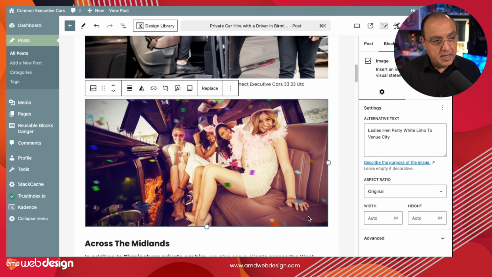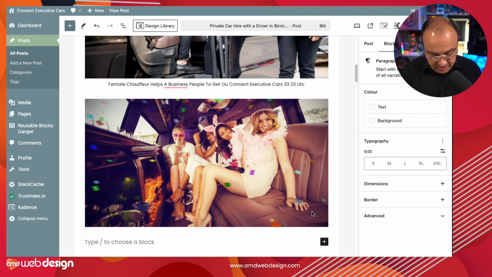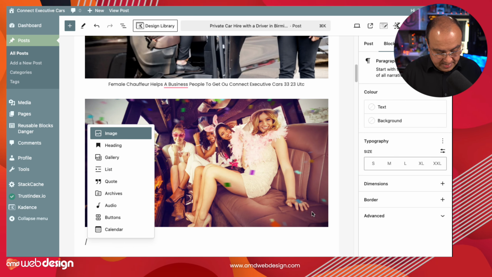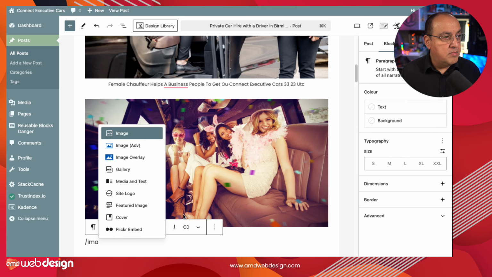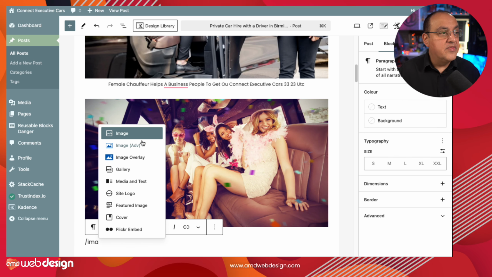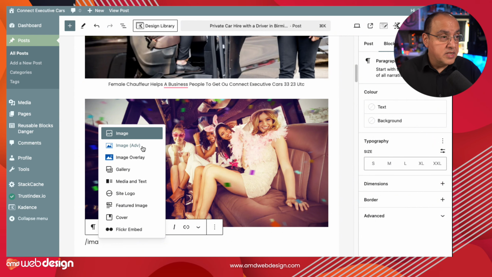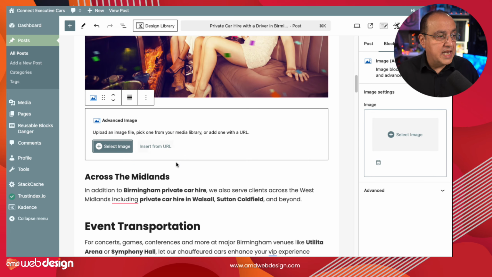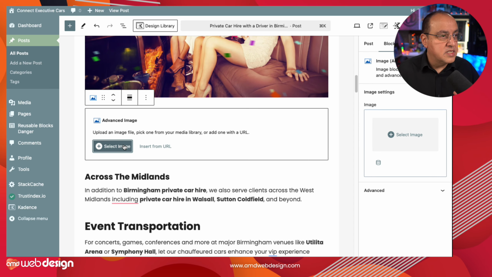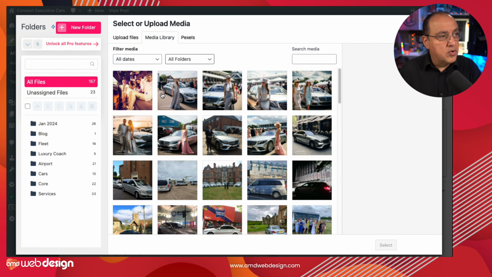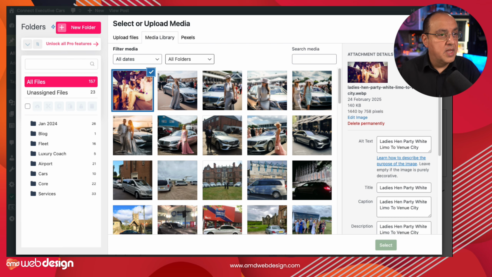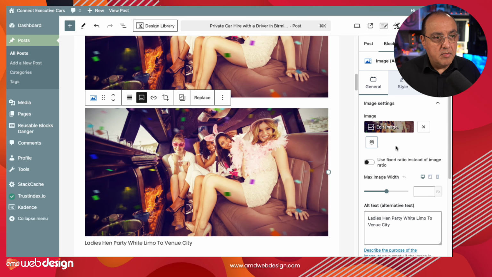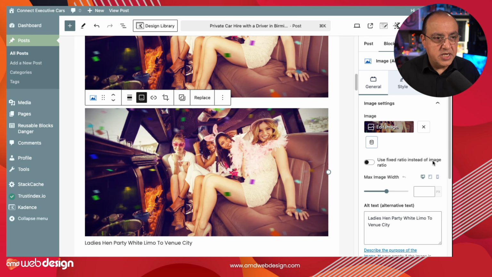Now, if you want to add an image in this particular one, press return. You can either go slash image. This would be in standard Gutenberg. So you've got image. This particular page builder is a paid version, and you've got advanced image. So I can select advanced image. I can do some things with the image that the ordinary Gutenberg plugin wouldn't do. I can change aspect ratios and stuff like that. But that's how to add an image.